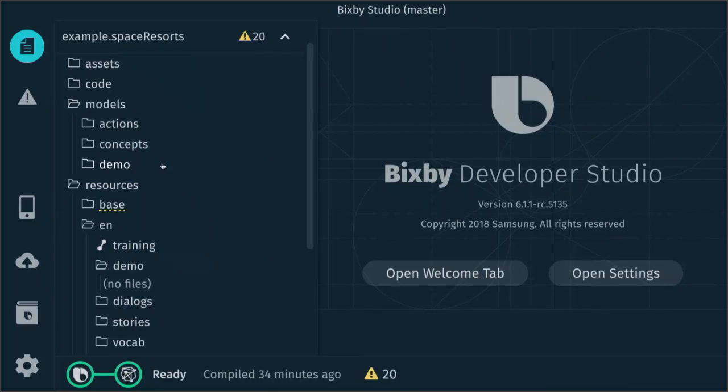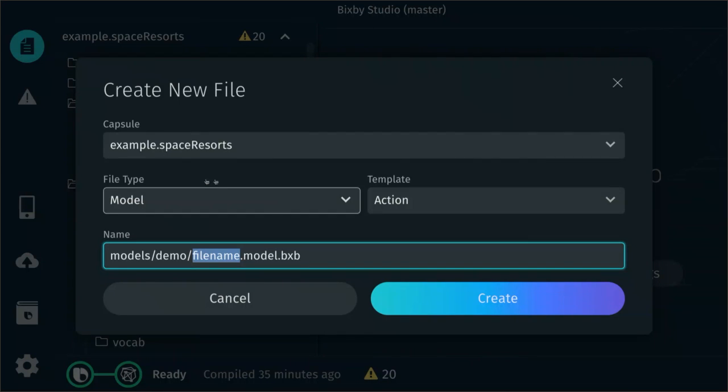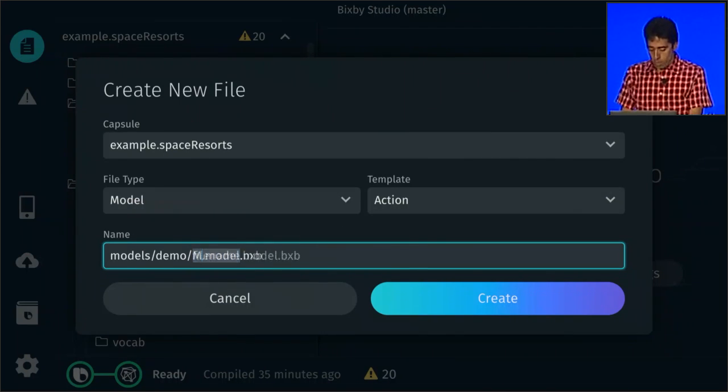This is our Developer Studio. On the left side, you see all the files in a capsule. I've preloaded the space resort capsule here. Now I'm going to think about what I want to do here, which is enable making a reservation on a space resort. For that, I need an action. So I would create a new model. I just right-click and add this model. This is an action. My action is make reservation.